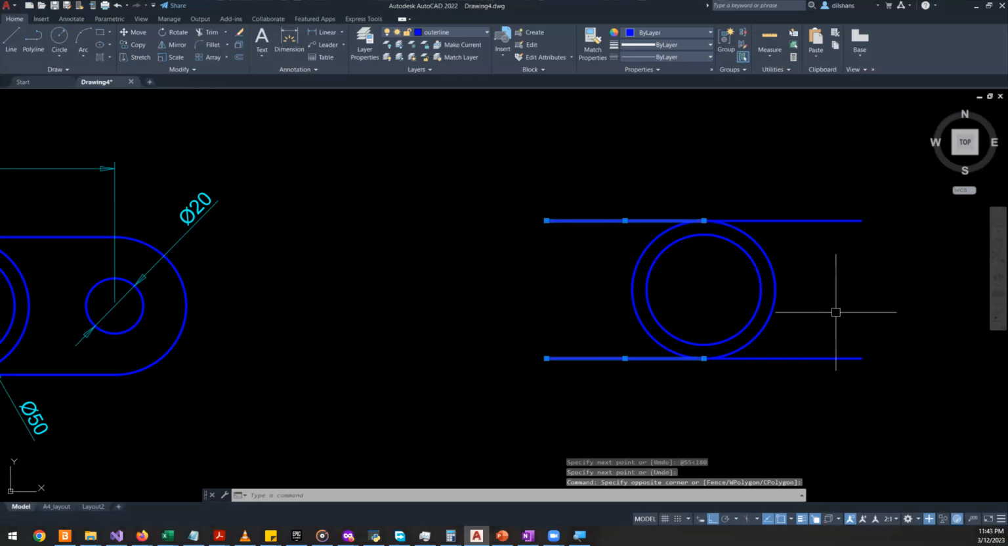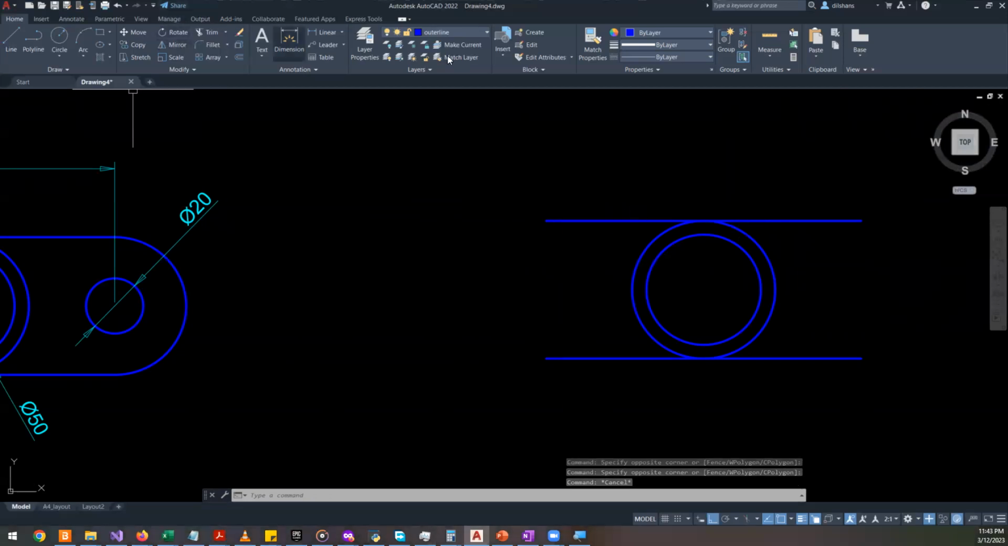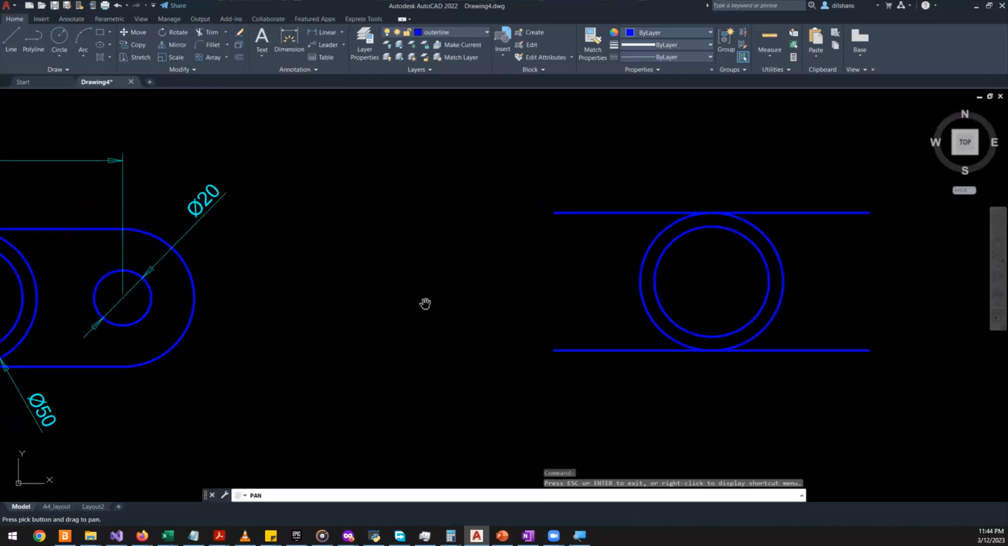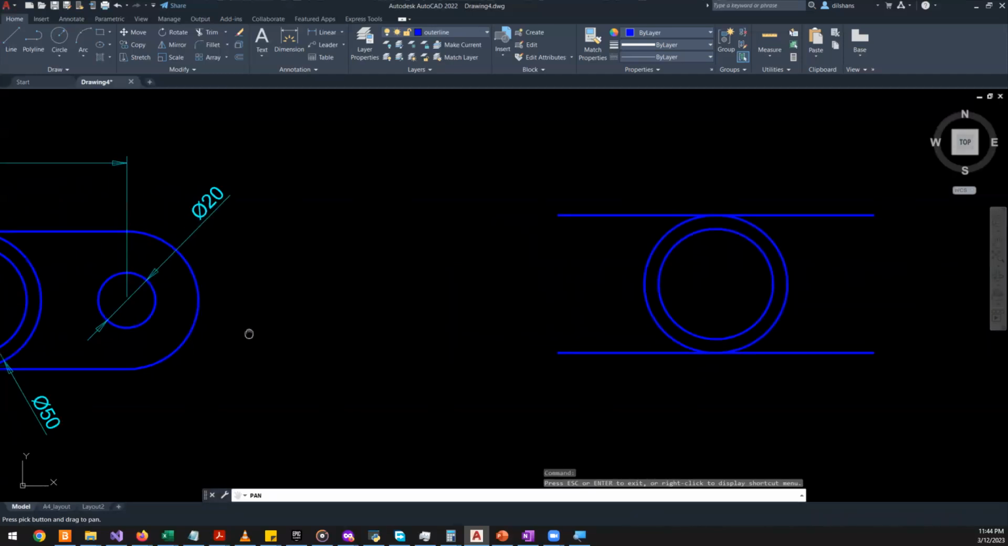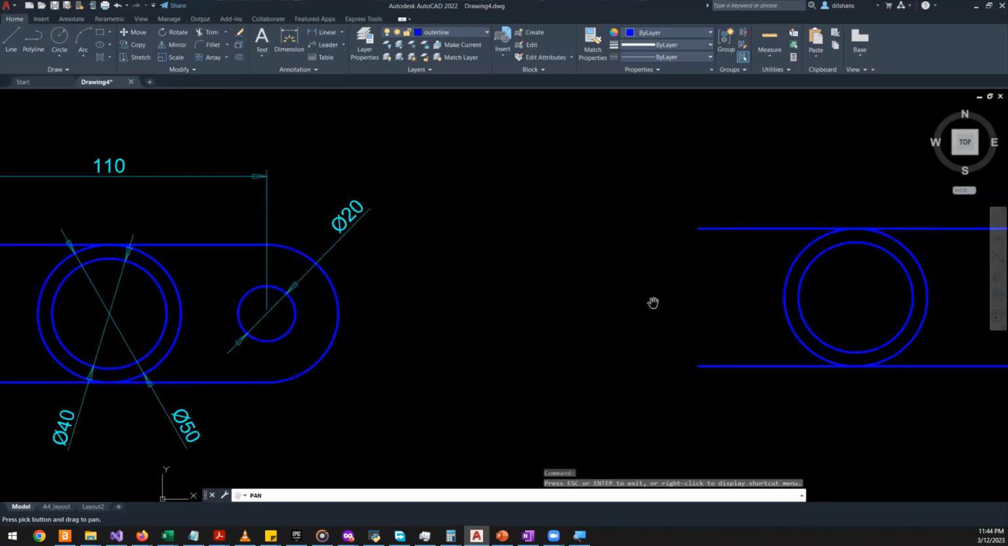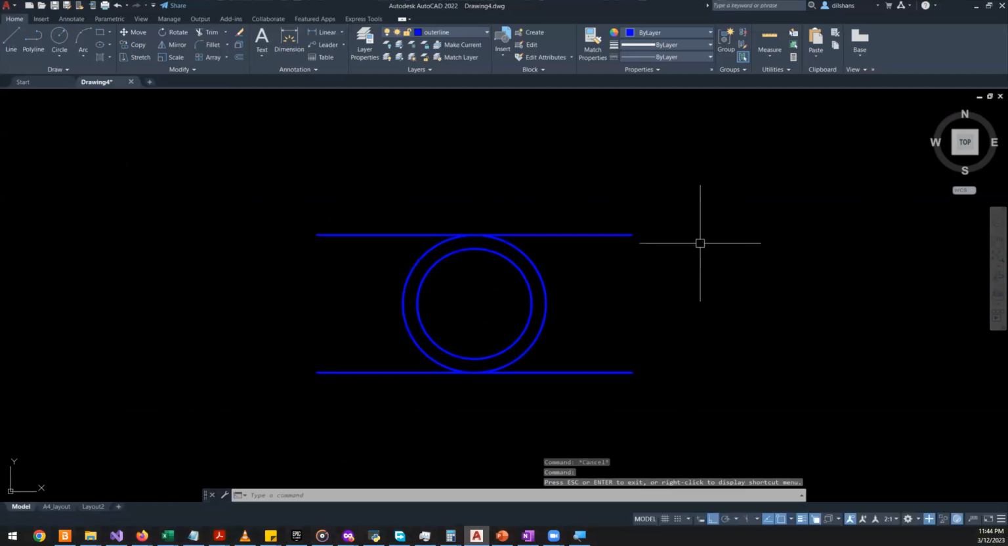Again, this is not the best way. You will learn better methods in the future. When you introduce modify commands, you can do it within seconds. Right, now I have the skeleton. So I want to draw these two arcs which are connecting these horizontal lines. Let me introduce you to the arc command.